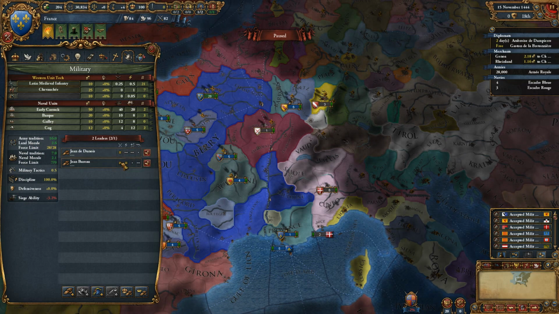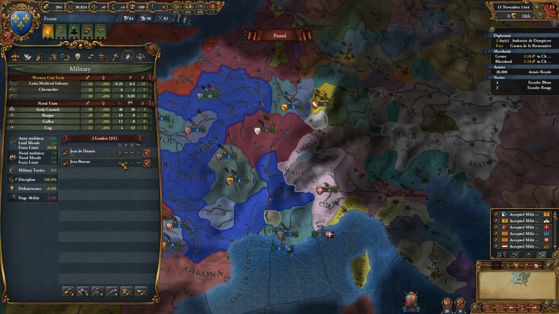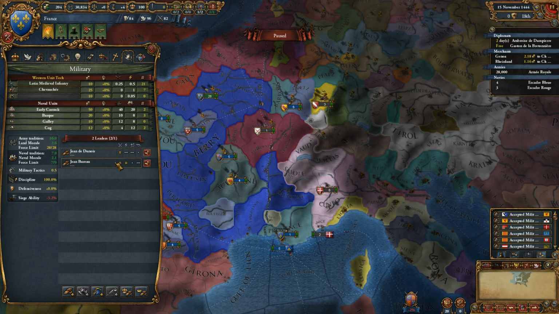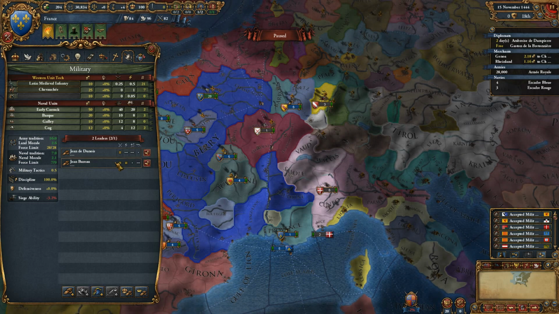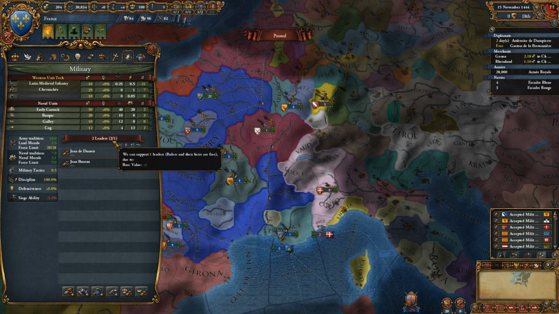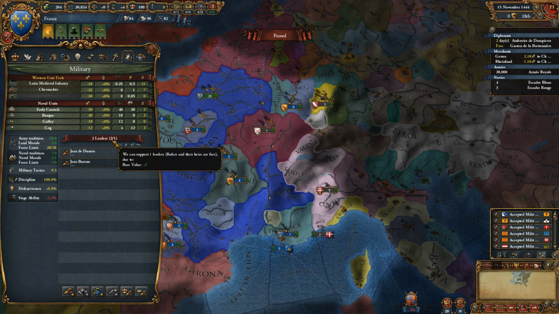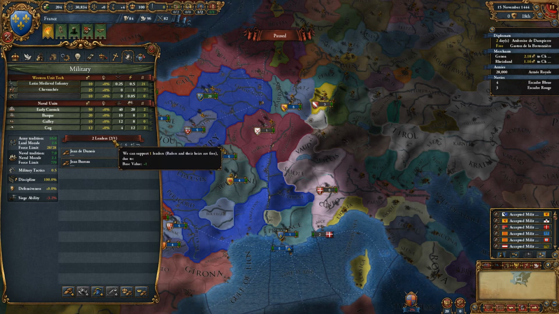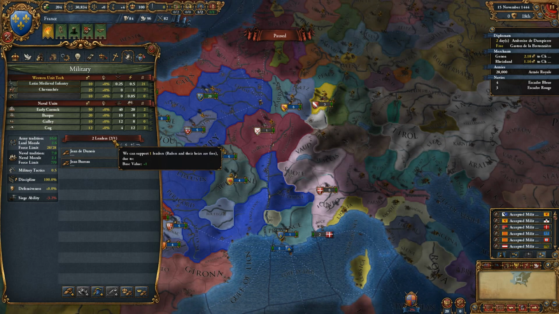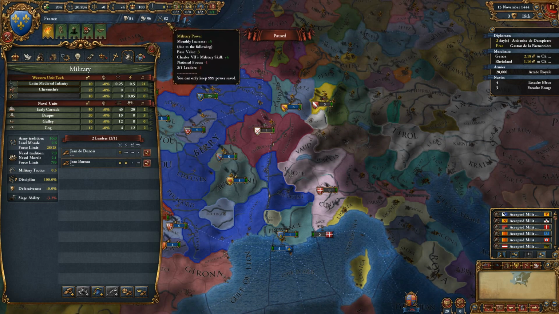And here you can see your generals. Attaching a general to an army is very important if it's a major army that will be in battles. Also, generals cost monarch points. You see, 2 out of 1. We can have 1 free general, and each over that limit will cost us 1 military power a month.